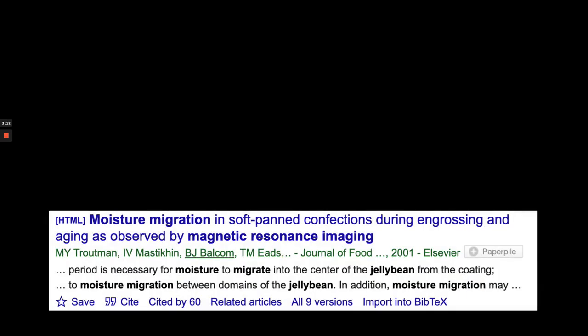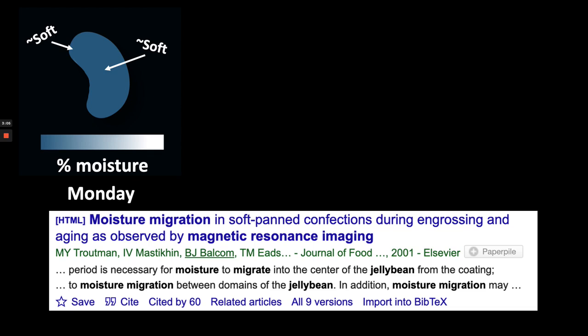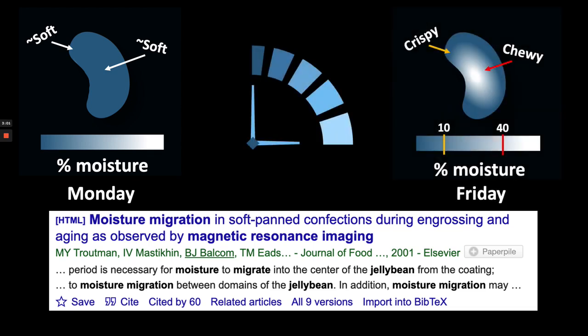And about MRI and jelly beans, you'd be surprised that there is real research using quantitative MRI for tracking moisture distribution in jelly beans. On Monday, the bean is uniformly soft, so we see a uniform % moisture distribution. And on Friday, we scan the beans again and see that the moisture migrates towards the center, forming a crispy crust and a chewy center, which is the desired texture. And this is another powerful feature of quantitative MRI. We can track longitudinal changes on an objective scale of measurement.